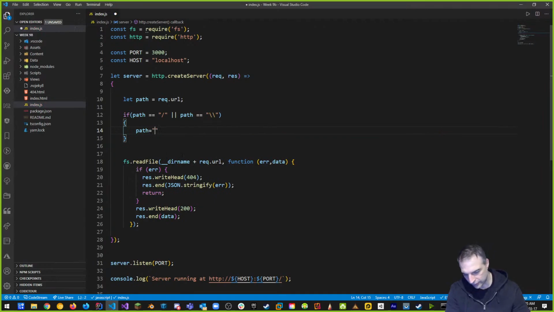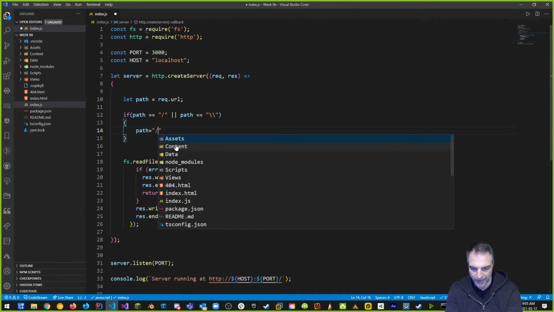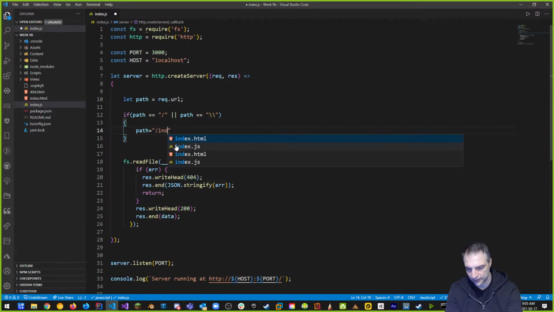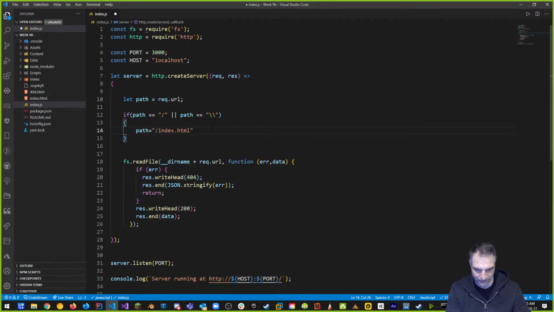We're going to combine it with the directory name. So we want to make it slash, as an example, index.html, right? That's what we want. We want to say that if we get one of these slashes, then we want to say path is equal to index.html, and we want to combine it with our directory name, all right? Something that looks like this. Okay, let's see if that works.